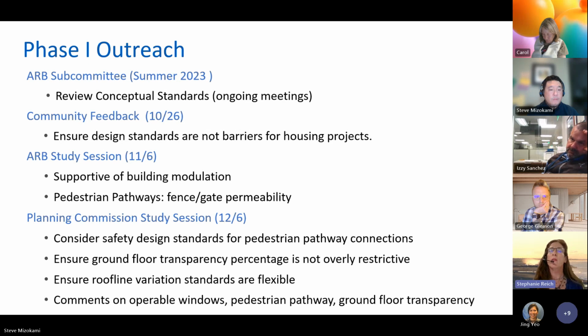Ground floor transparency percentage, not to be overly restrictive. We currently have transparency requirements in the code, so we'll be reviewing those again. And then roof line variation standards to be flexible. We'll talk a little bit more about that. Operable windows, pedestrian pathways, and ground floor transparency. Next.